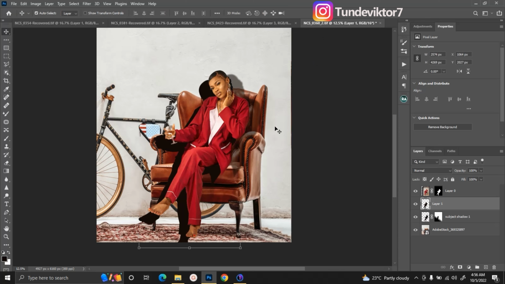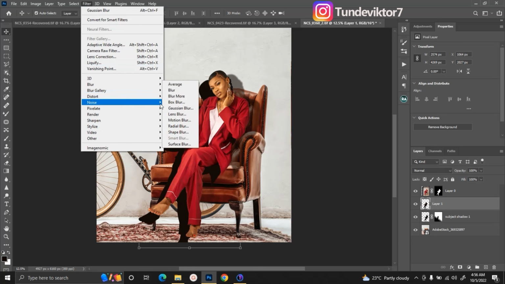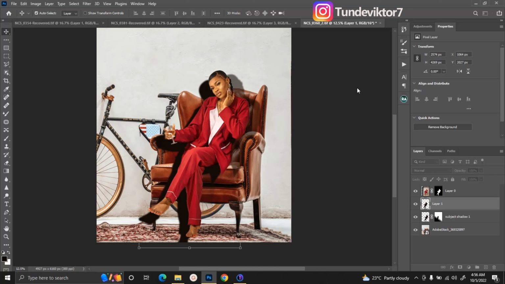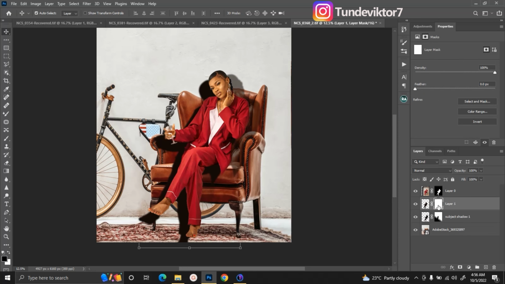Next I'm going to blur it just the same way we did the first one. I'll go to my filter, come to my blur, come to my Gaussian blur, and click on okay. Use the same radius I used for the first one. And right now I'm just going to create a new layer mask. Once I create a layer mask, I'm going to invert it by clicking Ctrl I. And right now make sure my foreground color is set to white again.